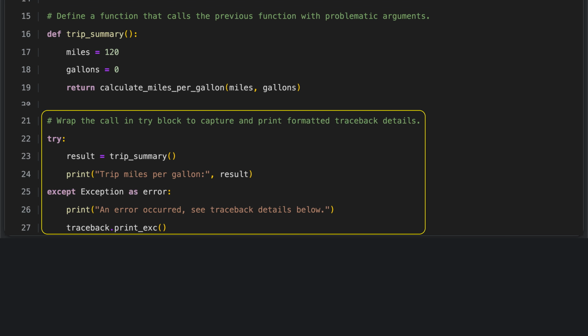We call a function that calculates the trip summary and expect it to return a result, such as miles per gallon. Because this function is intentionally written to cause an error, we place the call inside a try block, so the program can handle problems gracefully. If an exception occurs, an except block runs and prints a message that an error happened. To better understand the issue, we then use the traceback module to print detailed information about where and why the error occurred in the code.